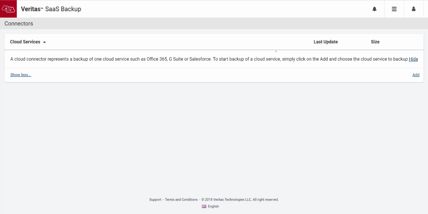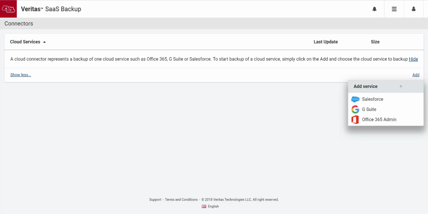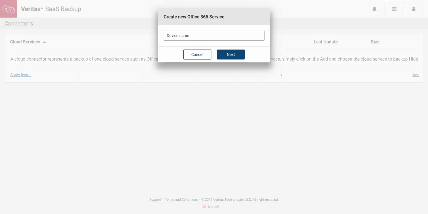Before setting up backup of an Office 365, you need to have your global admin credentials at hand. Otherwise, Veritas SaaS Backup is not able to back up everything that is included in your Office 365. Once you have that at hand, click Add, and then choose the Office 365 admin connector. Provide a logical name, and click Next.